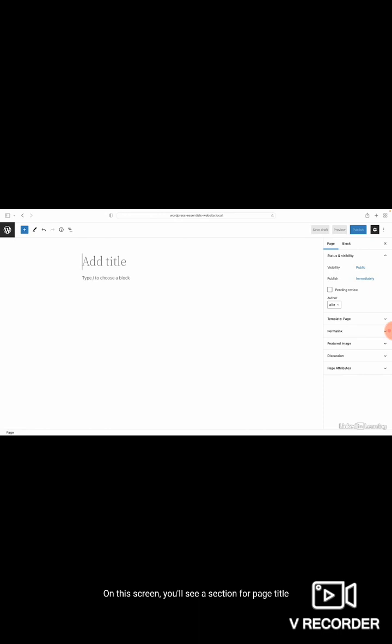On this screen, you'll see a section for a page title and the main body section where you can start adding content. Content is added to pages with blocks, which we'll go over more in Chapter 8. The new page screen also contains a sidebar, which can be toggled on and off using this gear. Let's take a little tour of this sidebar.